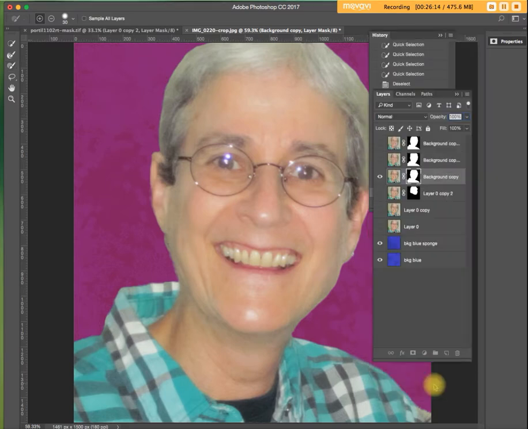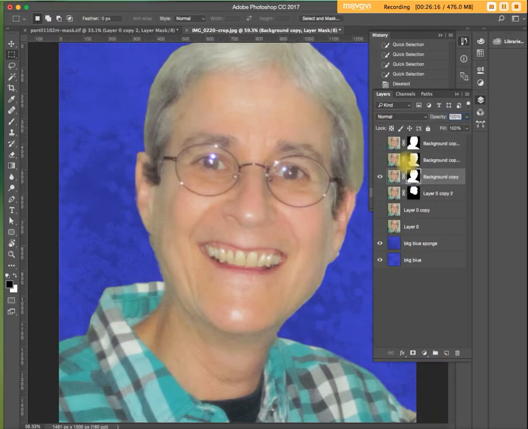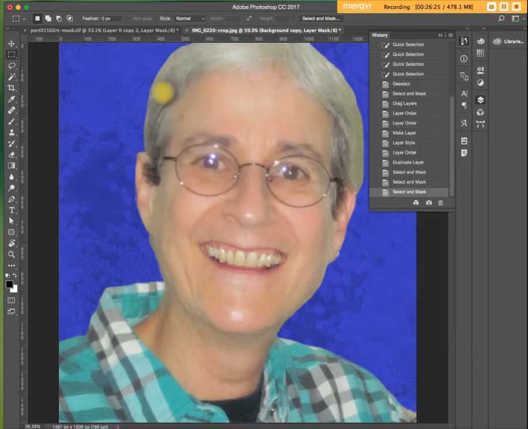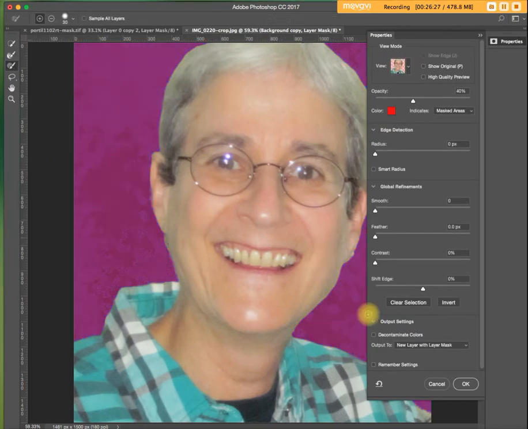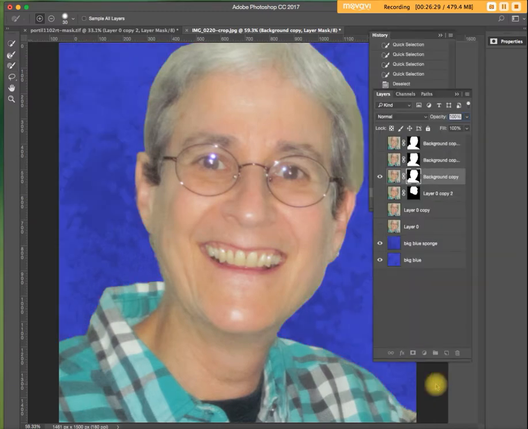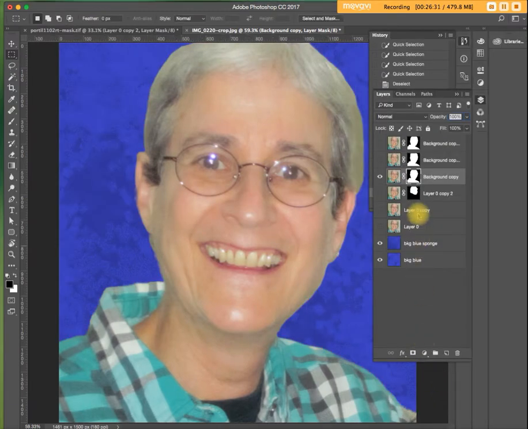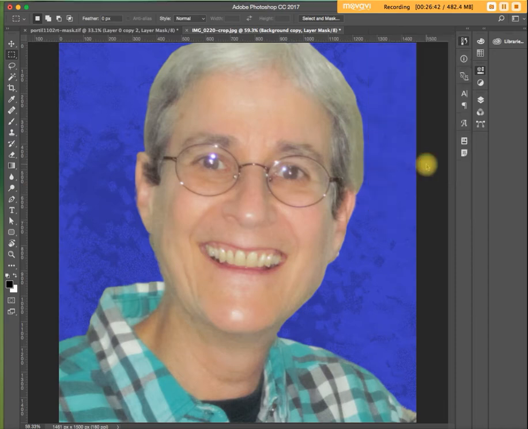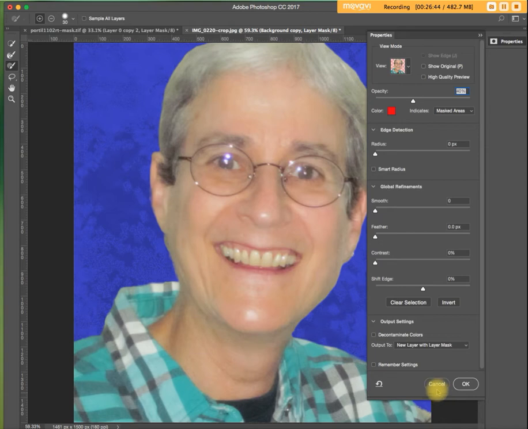If I cancel out, you can also make sure you're on that thumbnail, but go back to the Select menu, Select and Mask brings you back. And the final way, there's always more than one way. Make sure you've selected the thumbnail and go to your Properties panel. Go to the bottom part, Refine, Select and Mask.